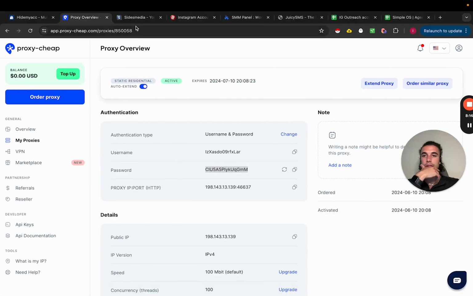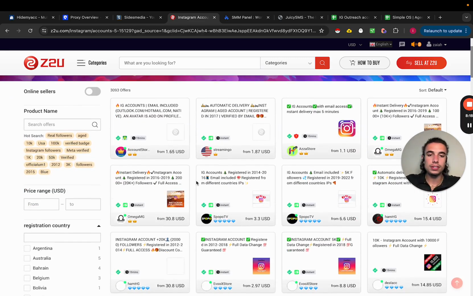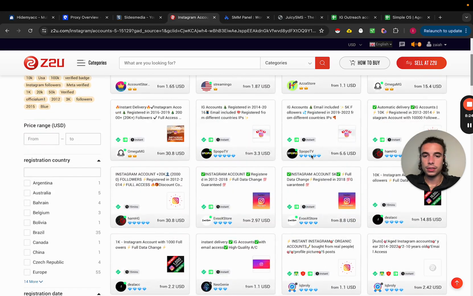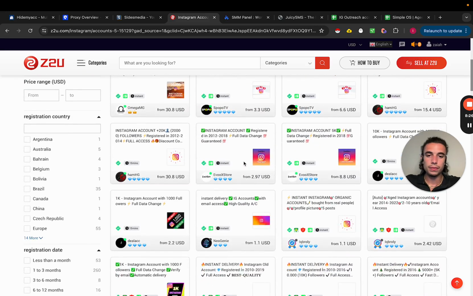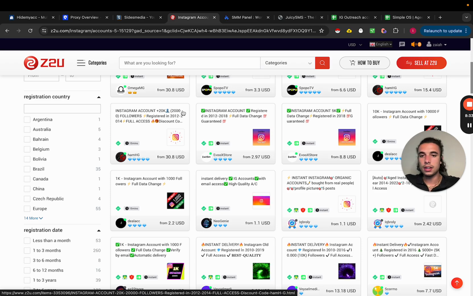Next thing that you need to do is go to Side Media or Z2U and purchase an aged Instagram account, okay? There's a whole bunch, right? You can find one that works best for you. There's different ratings. You can look at reviews. There's different types. If you want an account that comes preloaded with 20K followers, you can do that. It was registered in 2012. 2014, there's other Instagram accounts, 2012 to 2018, full data exchange, right?